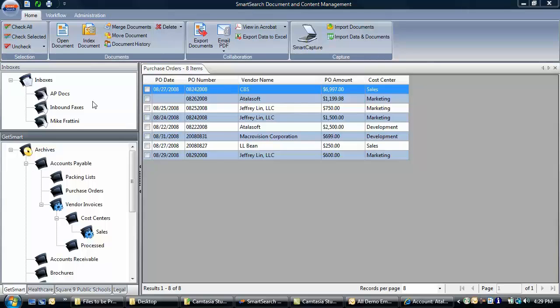Documents can be stored in SmartSearch in one of two locations, inboxes and archives. Inboxes are temporary storage designed to store documents that require further processing, such as manual indexing or quality control. They can be set up and configured for departments, for document processes, or for individual end users. Archives are designed for permanent storage of records. This is where documents go to be described, searched for, retrieved, and worked on later on.